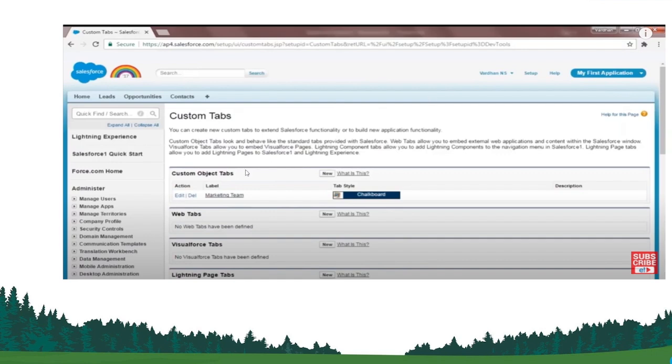So here, in the custom object tabs I have, because it is a customized value, the action of edit is also provided. I have used the label marketing team, and the tab style is chalkboard. Then web tabs can also be used. You can see the new options here. You can create web tabs, which will directly navigate you to new web pages.